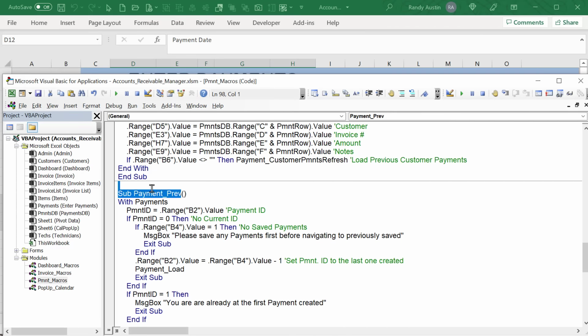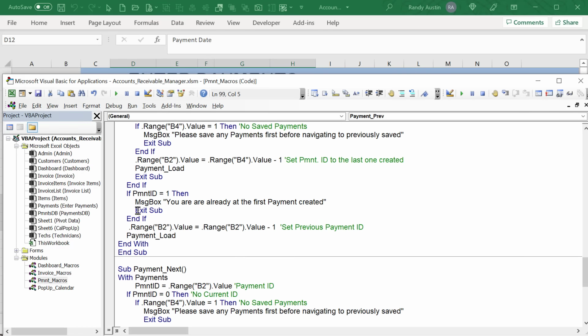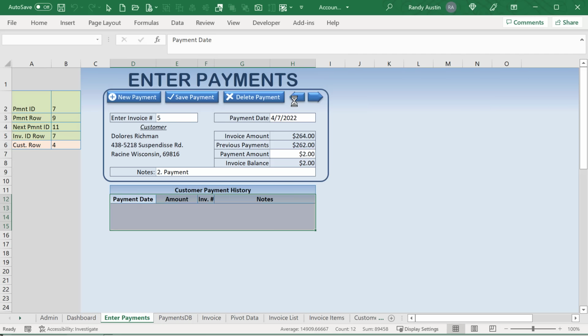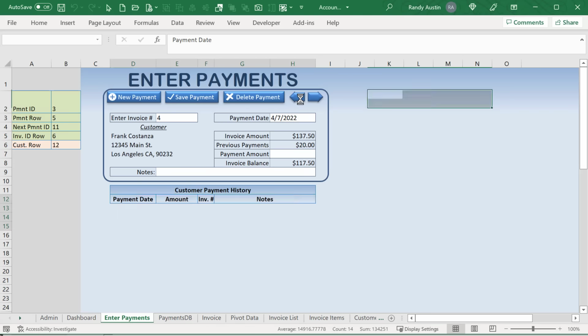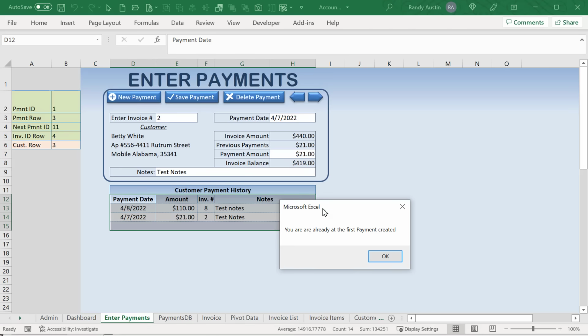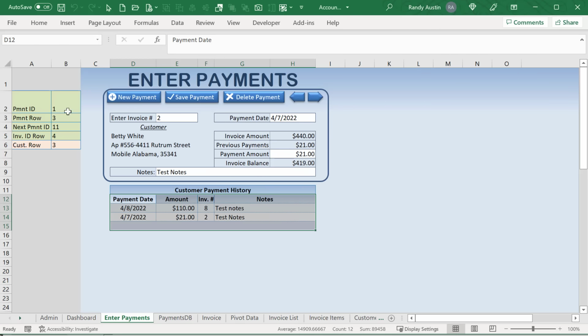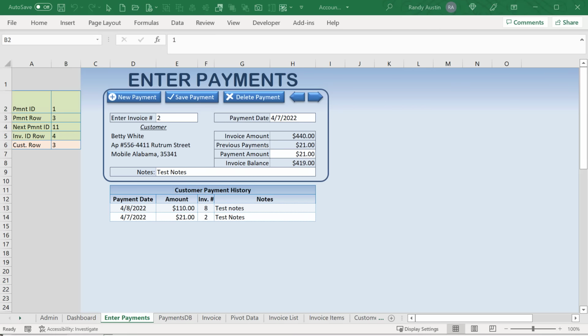Previous payments and next payments. Those are the two macros that are assigned to this button here and next payment. Now, if we get to the first payment and we're using it, we need to let the user know that we're at the first payment. You are already at the first payment created. How do we know? Well, we know because we're on the lowest number. Well, let's check that first.